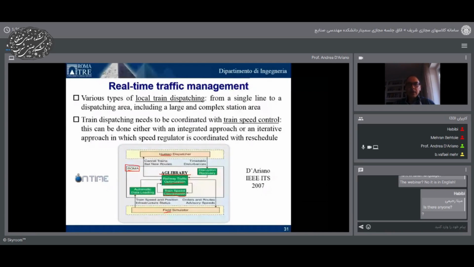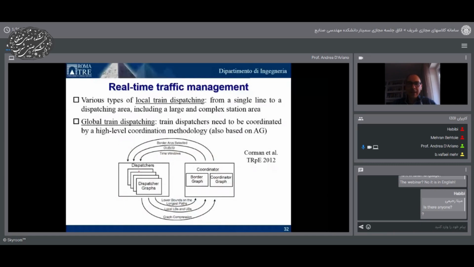Okay. Then another type of problem in real-time traffic management that is important to handle is the global train dispatching. In global train dispatching, we are enlarging the scope. Now we need to coordinate several local train dispatching areas. This problem is getting more complex because the number of variables and the size of the network increase. To solve it, you need a number of decision support tools, one for each dispatcher, that we call dispatcher graphs. Each of these graphs is an alternative graph.